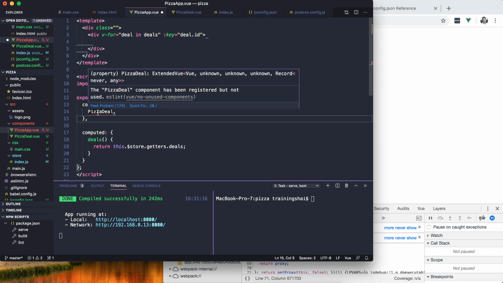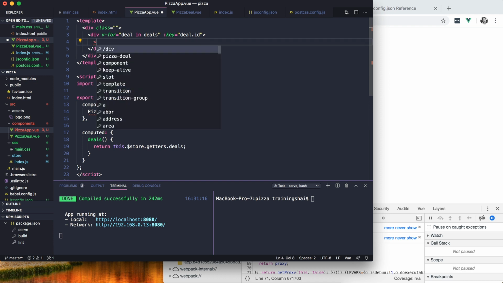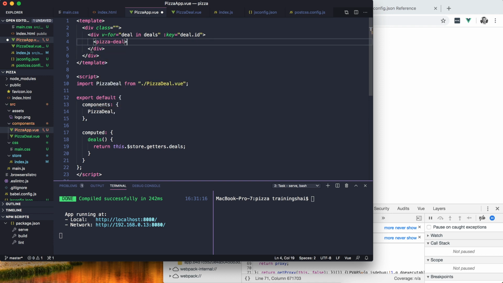And now it's just complaining that I haven't used it. So let's use it. Pizza deal. There we go. And I think what I'm going to do is I could pass the deal in directly, but I'm instead going to pass in the deal's ID, and I'm going to have the deal loaded into the pizza deal component based on its ID. So deal.id is going to be passed in to pizza deal.